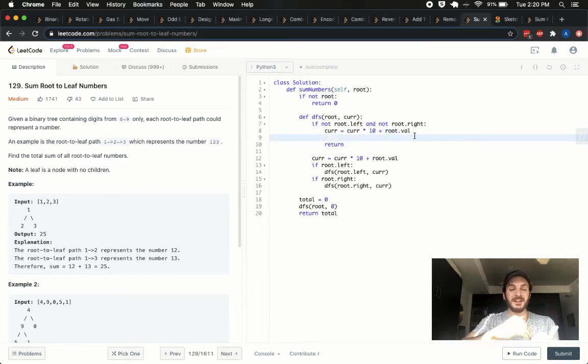Since we are at the end, we've hit a leaf node. 12 is the sum of this path. I now need to add the sum of this path to the total. So I'm going to say total plus equals cur. I didn't add that earlier, so my apologies. We need to update this total value when we hit the end of a path.